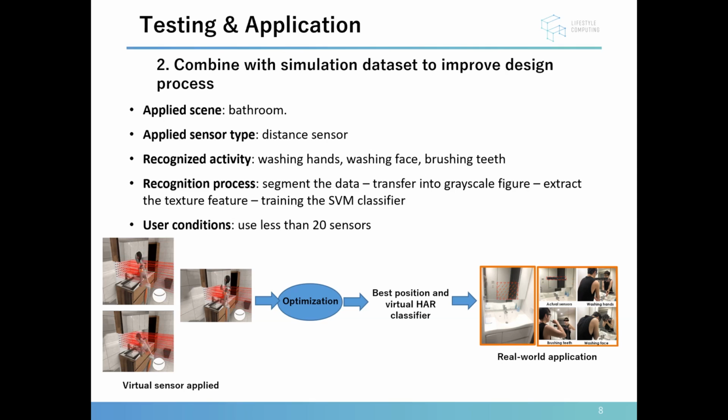The design method can also be combined with a simulation dataset to improve the design process. We can apply virtual sensors in a 3D virtual environment to generate the virtual dataset, use our optimization method to find the best positions, train the virtual HAR classifier, and transfer the classifier and positions into the real world to recognize real activity. It is easy to obtain the dataset and conveniently design the HAR system. It can also balance the design and the user's preference in designing a HAR system.